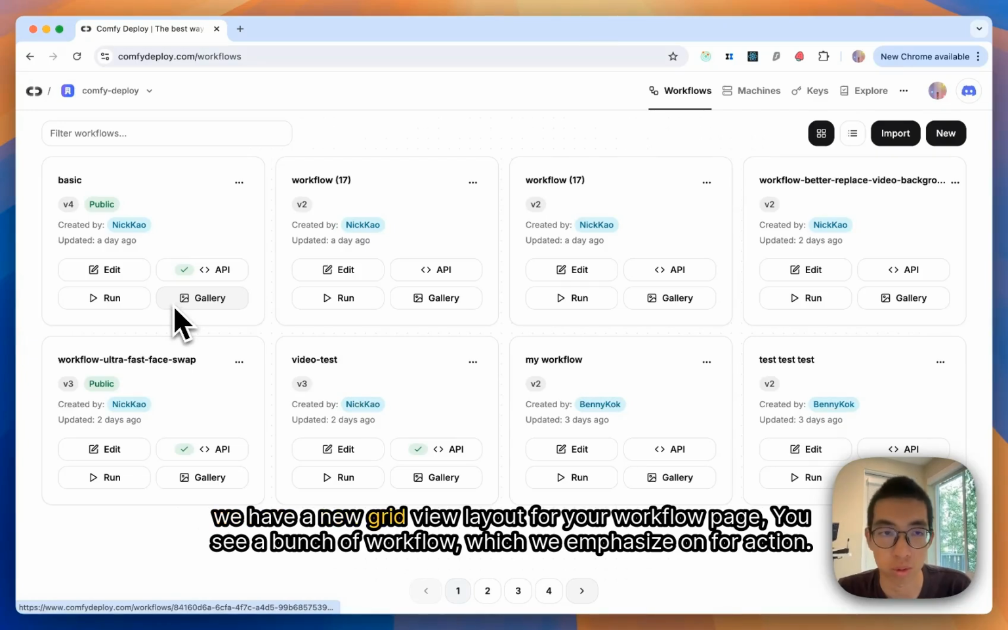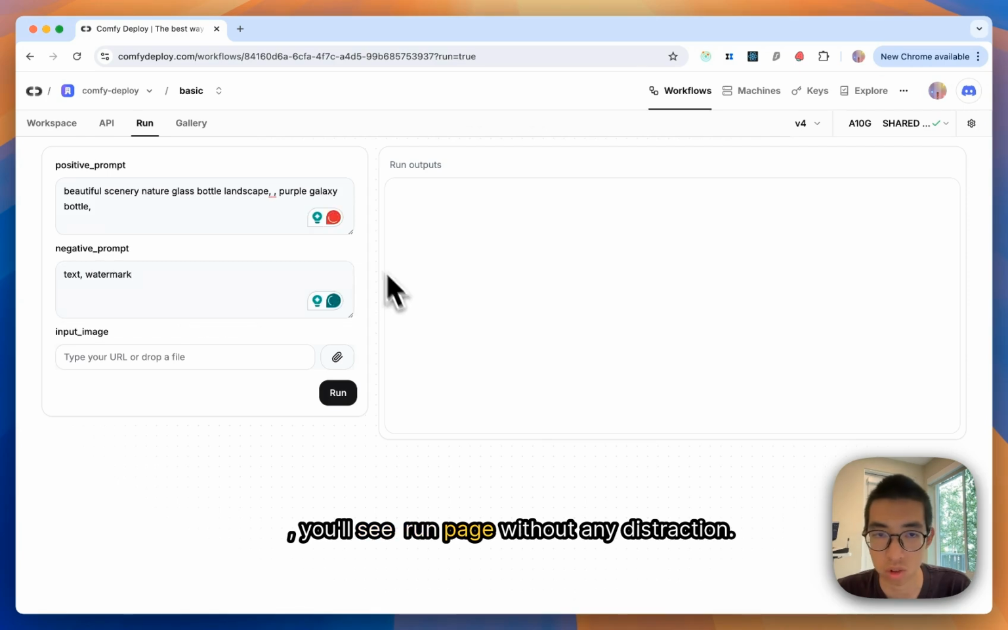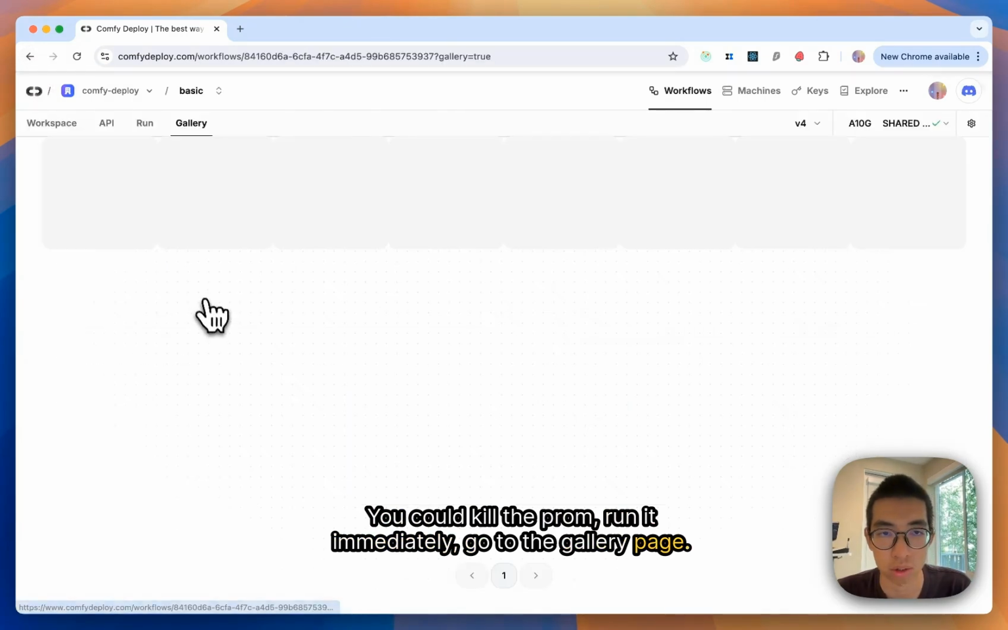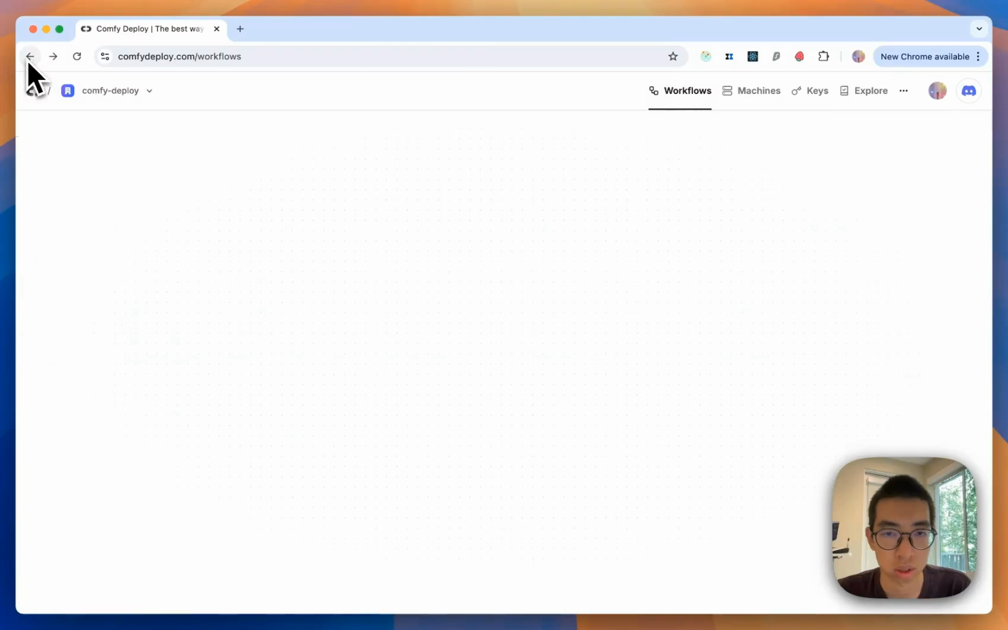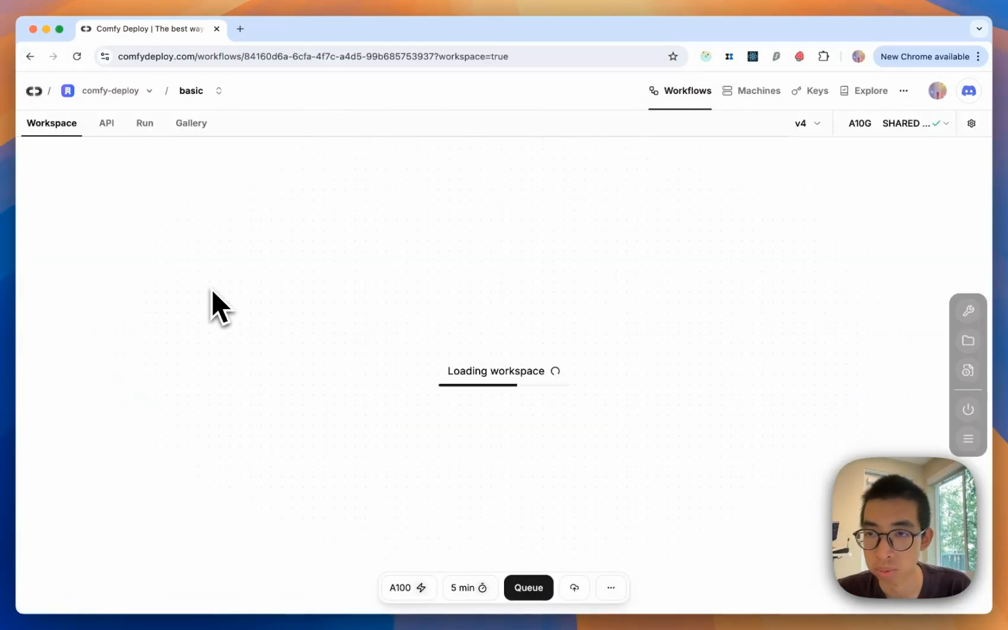With a new grid view layout for your workflow page, you see a bunch of workflows, which we emphasize on the main action. Let me see this one. You'll see the run page without any distraction. You can queue the prompt, run it immediately. Go to the gallery page. Go to the edit page, which is going to the workspace directly.